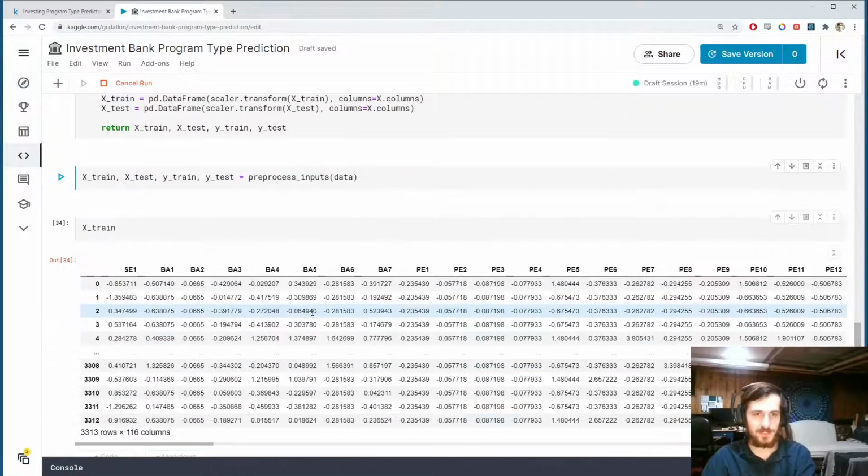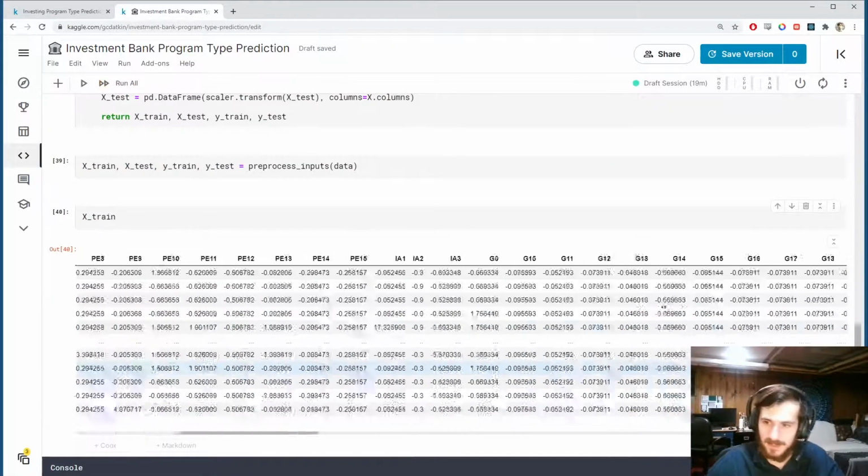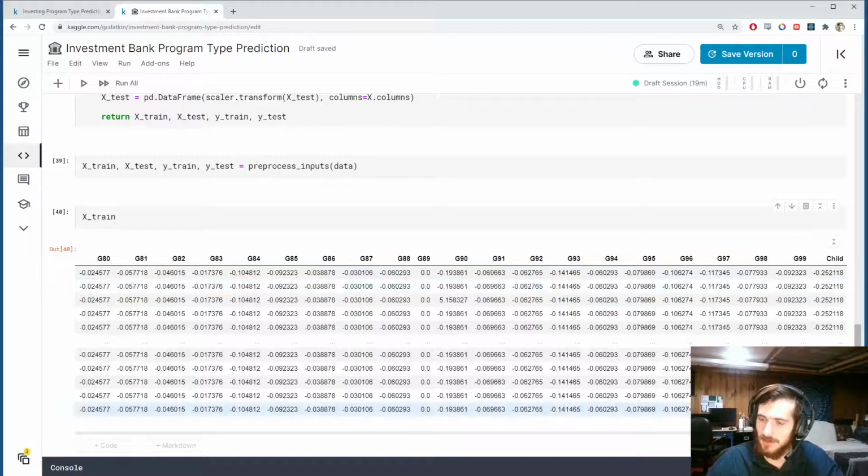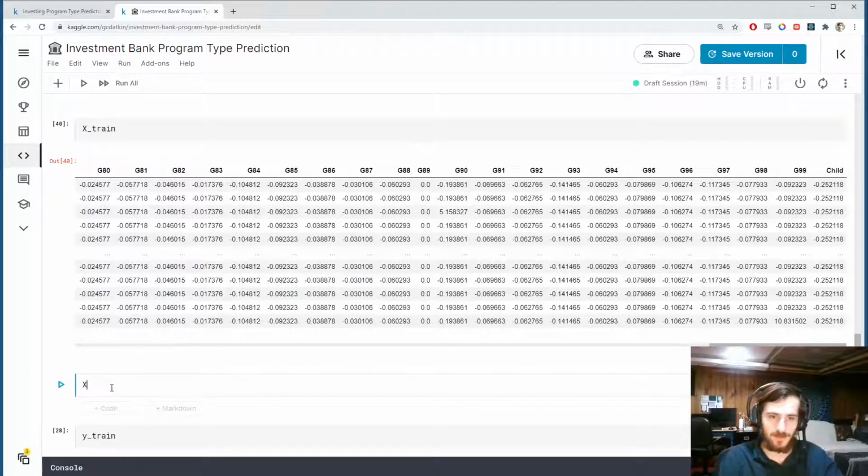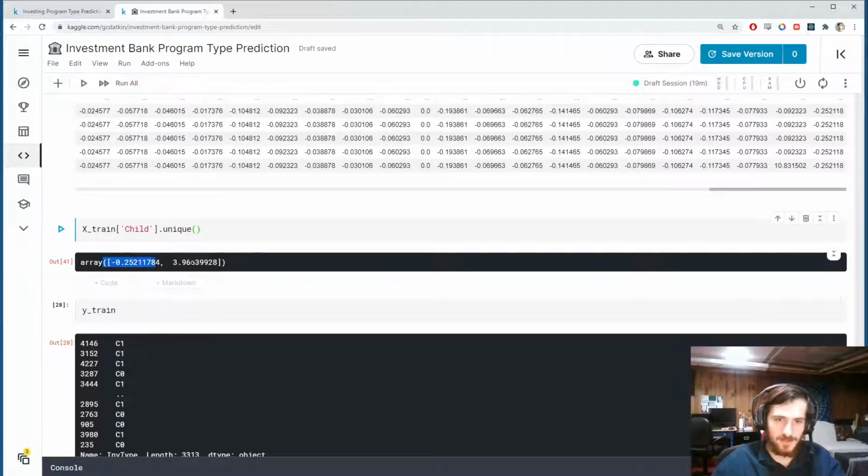And now if we run this and take a look, at the end here we do have a child column. Now it has been scaled, but essentially this is zeros and ones in the child column. We can verify that if we just take xtrain sub child dot unique. You can see it only has two values. They have been scaled, but they represent 0 and 1 respectively.